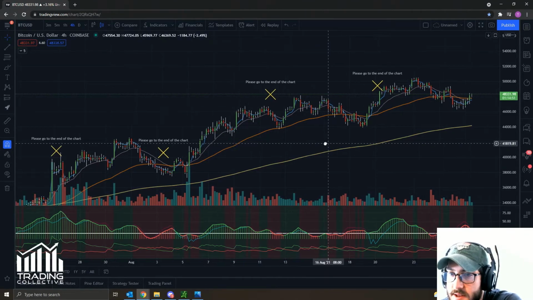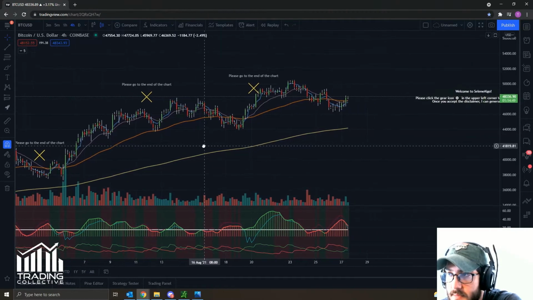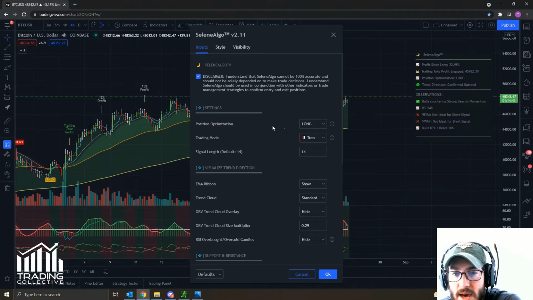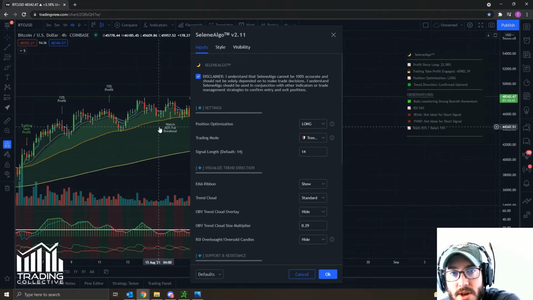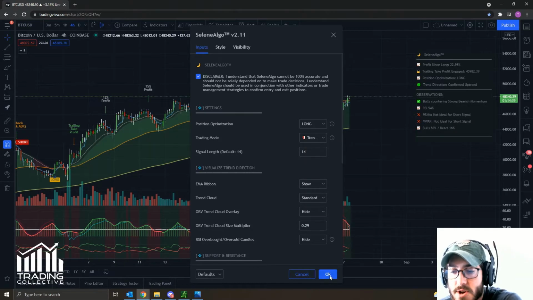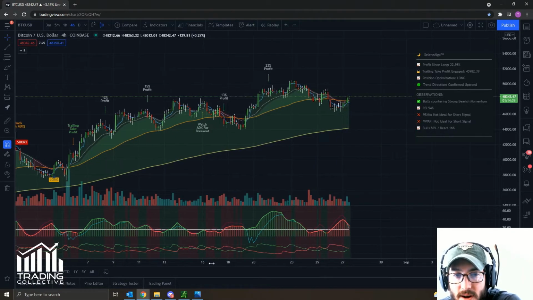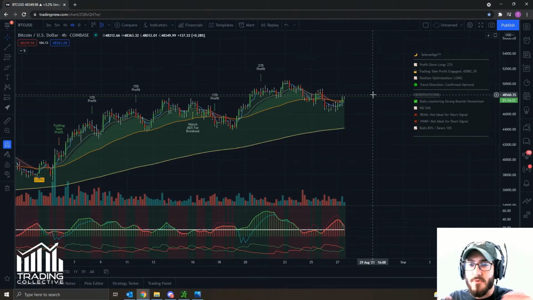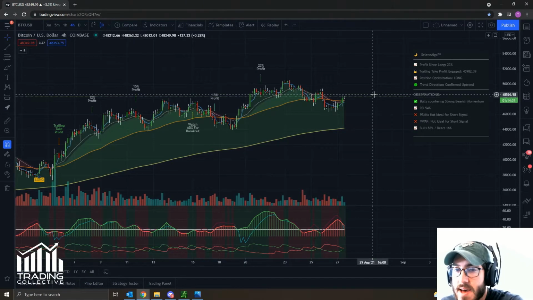Then you'll go to the end of the chart and you'll hit the gear icon. You'll select the disclaimer, and now I'm going to show you guys what I'm looking for when we're talking about swing trading. So right now we're looking at the 4-hour on Bitcoin. This is a swing trading time frame.